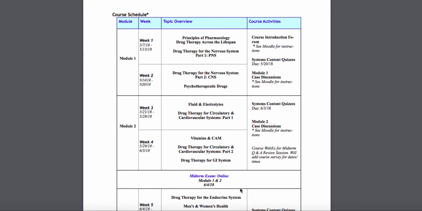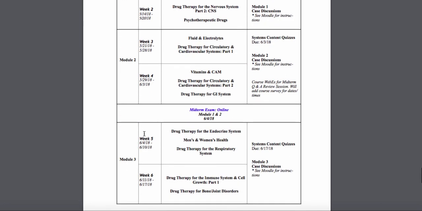The exam obviously is online, like I said. It'll be on the 4th. It will be covering modules 1 and 2, so it's covering the content above. Afterwards, that's where we start module 3. So then we got week 5, week 6, same exact thing, system content quizzes that cover this section and one that covers this section. And then we have the case discussions that go with both areas.